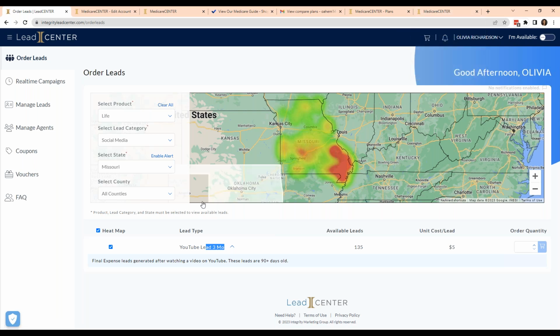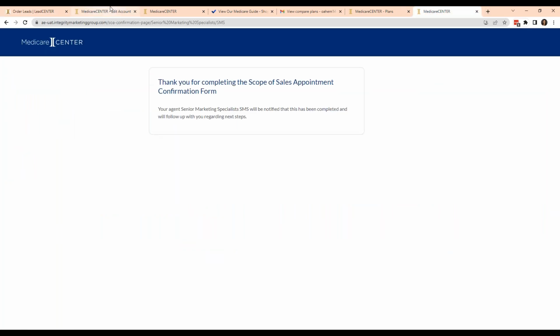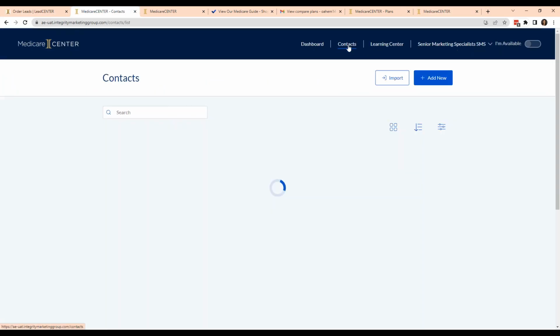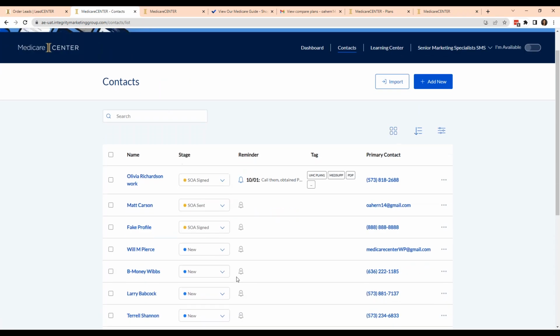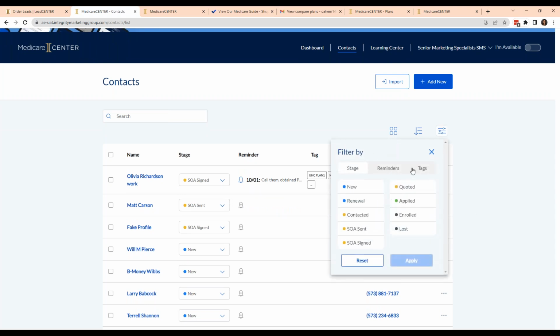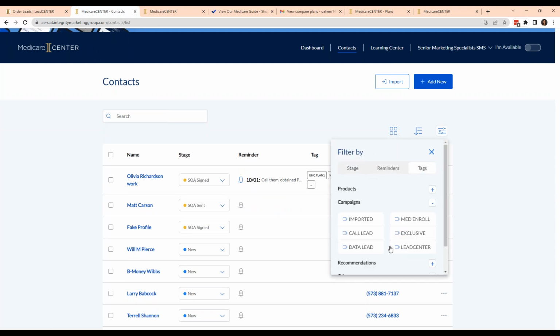So if you mark that you're available here, it'll also mark you available in your Lead Center account, which I love. Also, whenever you purchase health leads through Lead Center, those health leads, I'm sorry, I have so many tabs, those health leads will show up in your contacts and they'll show up as new, or you can come over here to your tags and filter everybody who is tagged in campaigns as a call lead, data lead, meta enroll lead, exclusive to Lead Center. So you can say, oh, I want to see anybody who came to me via Lead Center, and it'll pull up every client that you purchased or every name that came to you as a lead.